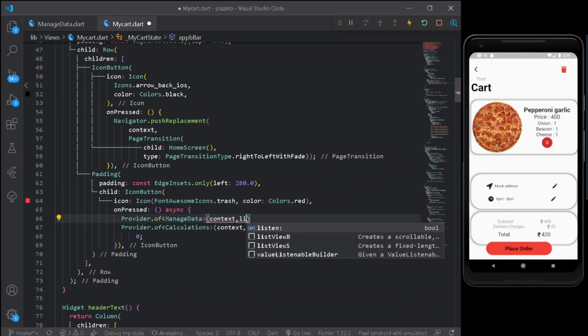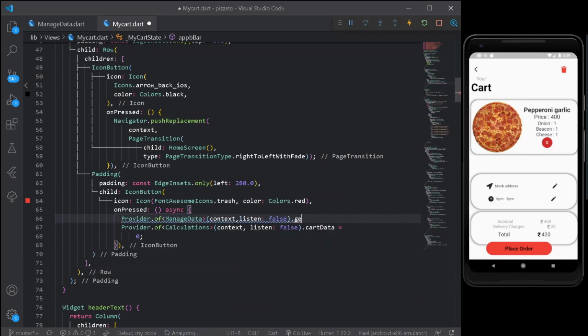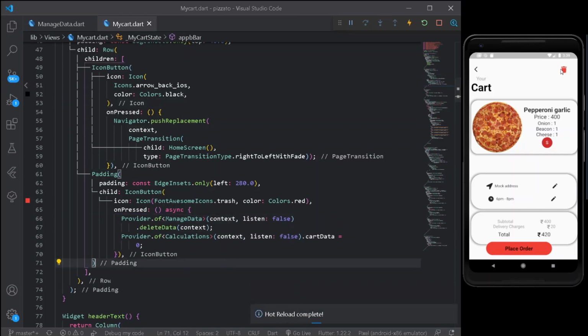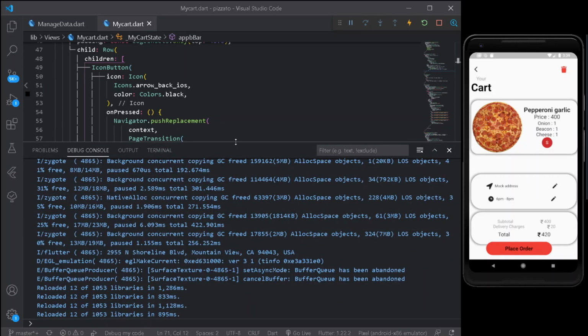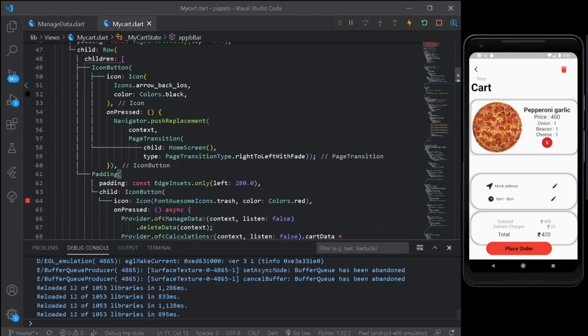So here I will be simply listening to false, and from here I will be simply taking delete data. Cool, so let's check it once. After deleting this, you may observe that nothing is happening for now. So let's check our debug console here. Let's check whether we are getting our user key or not.